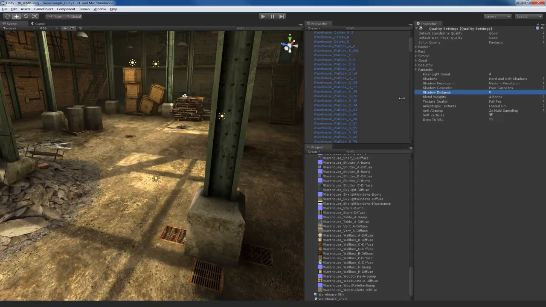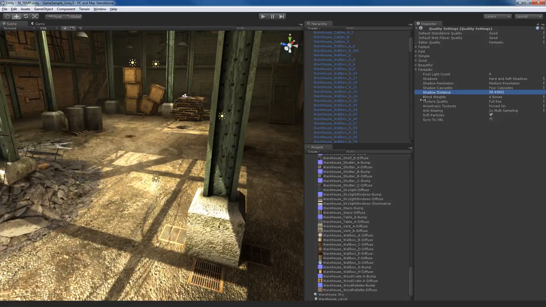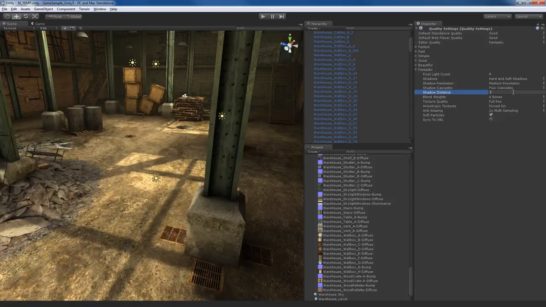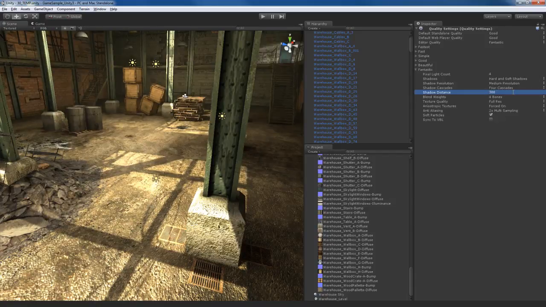So you want to be careful with this. I like leaving this at a pretty high setting. For my scene, 300 is high enough. Obviously, if you reduce that, the shadows are going to look bad, but you're going to get better performance. So that's how that works. The texture quality down here, I can actually set texture quality for everything.